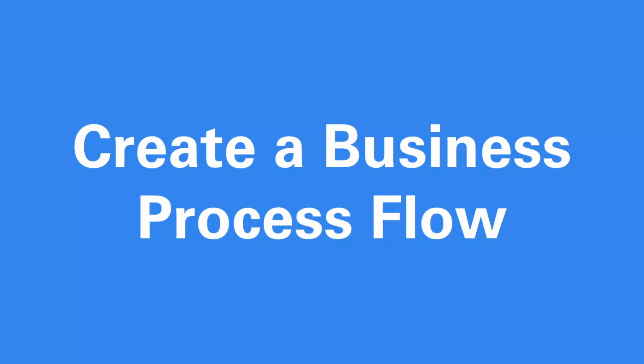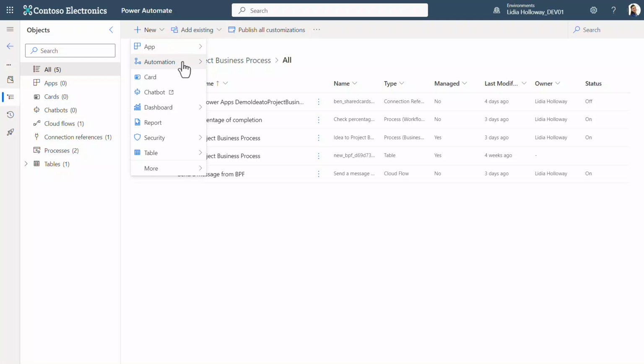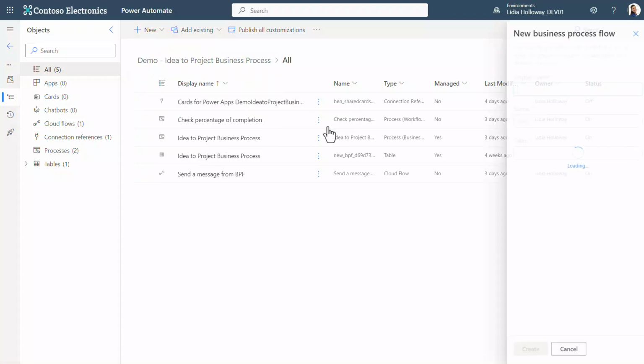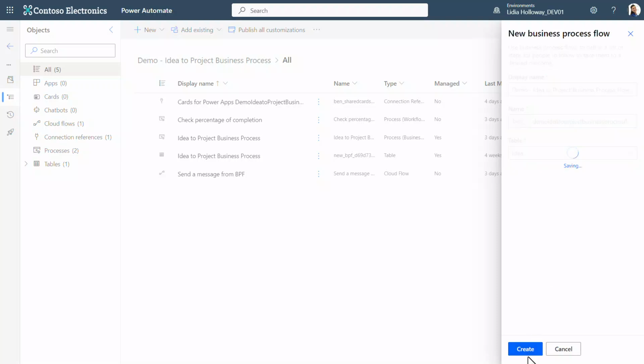Now let's learn how to create a business process flow. All business process flows are created within a solution. In a solution, click New, head to Automation, then Process, and select Business Process Flow. Enter a name for the business process flow. Select a Dataverse table as the primary table the business process flow is associated with, and then click Create.